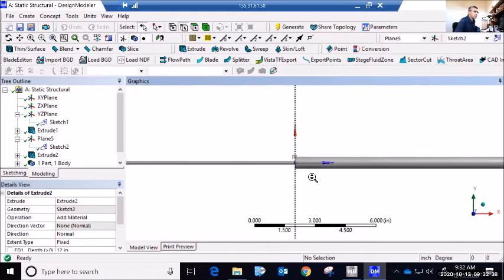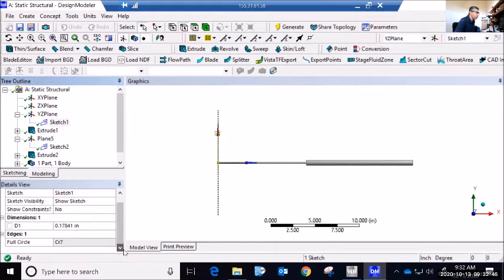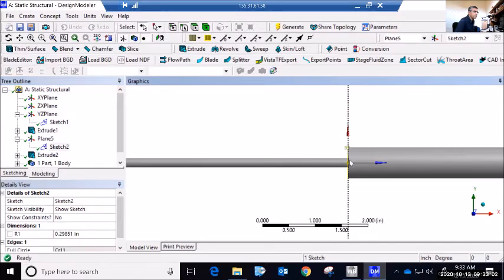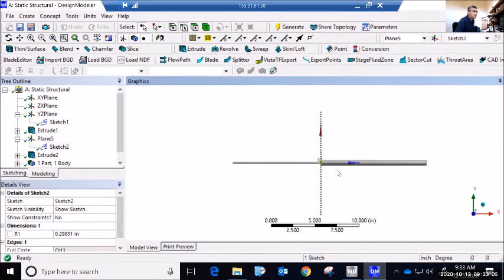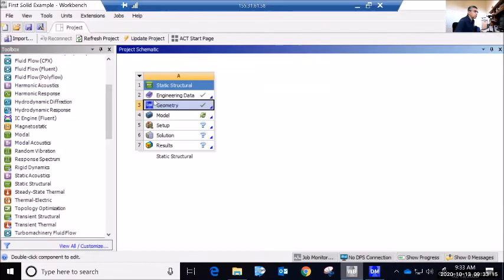If I look at it in the Z, I want to revisit my sketch. 0.17841, okay, that's the radius, and the other one is 0.29851. Okay, so these are my 2 parts. So now I have 1 part, 1 body that is in 3D.